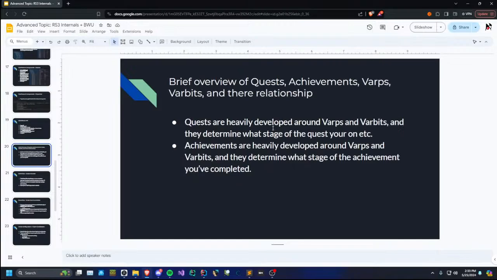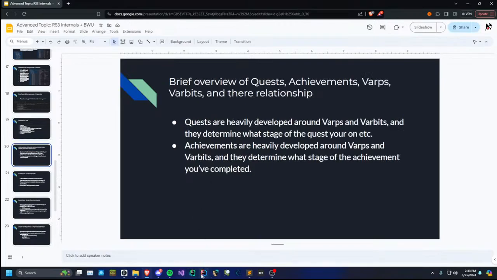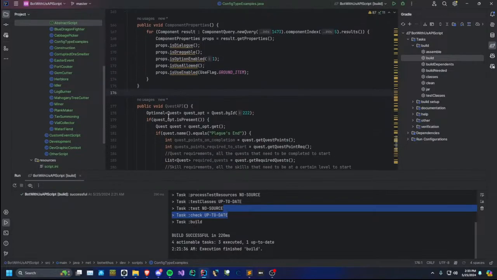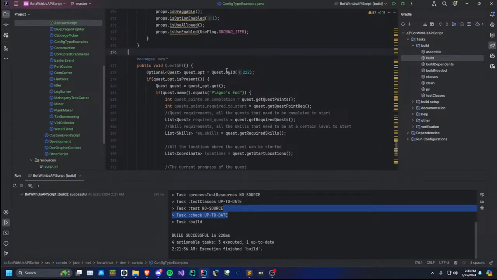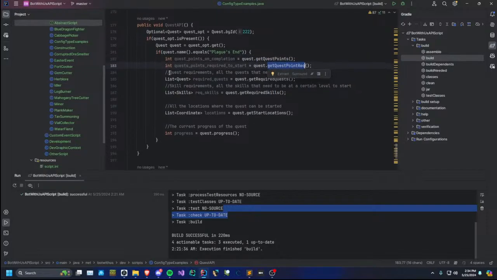I'm going to briefly go over the quests, achievements, and how varps and varbits and the relationships between these work. The APIs are quite small, but they abstract away all the complexity of the config types I demonstrated earlier. So the quest API is fairly simple. You can do quest.byId and get 222, which is again Plague's End. You can then request get quest points to get the required quest points for the quest.